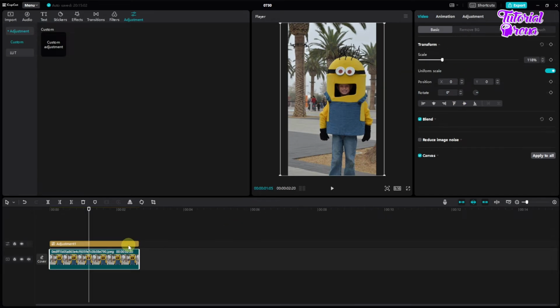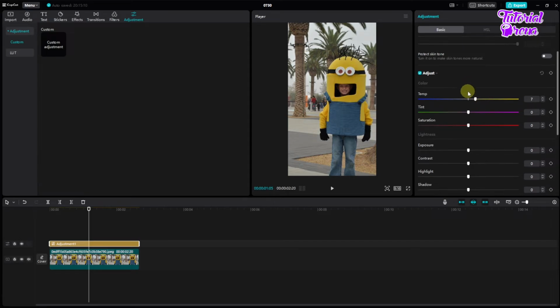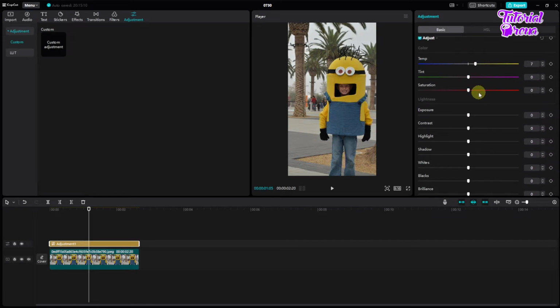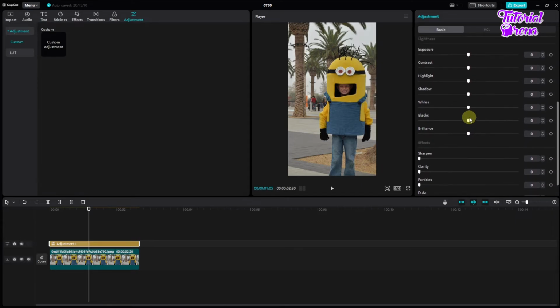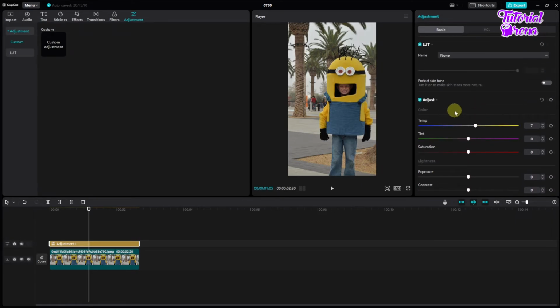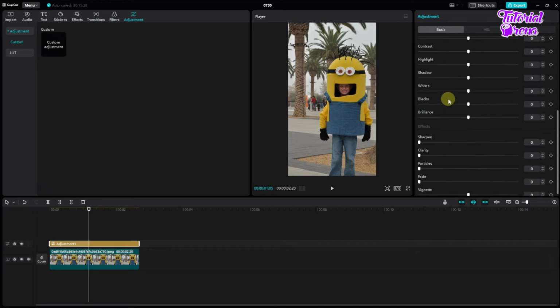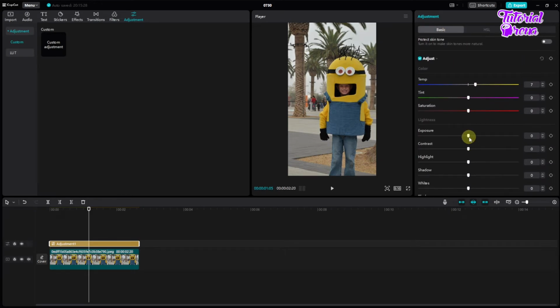Okay, just select that adjustment. You can play with these. If you want to raise the temperature, you have every single editing option right over here to edit the photo manually. So you can just play with that. You can use the saturation, the lightness, anything. Just play with that as you need.